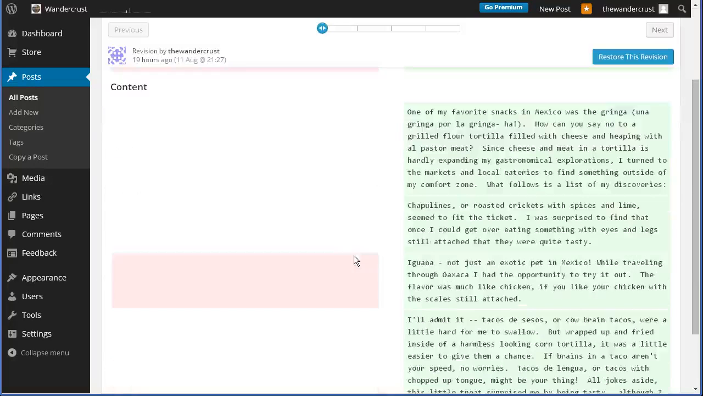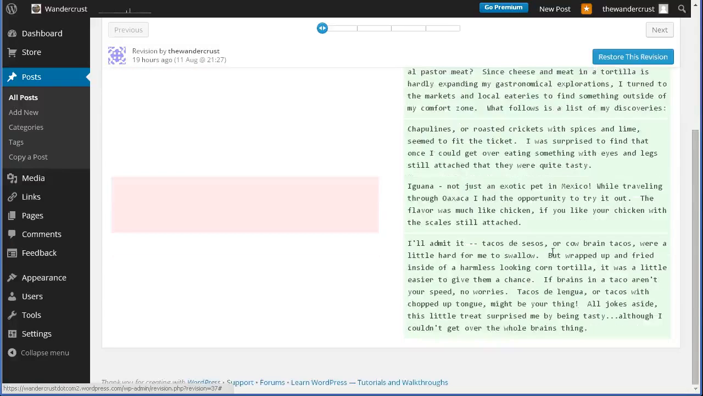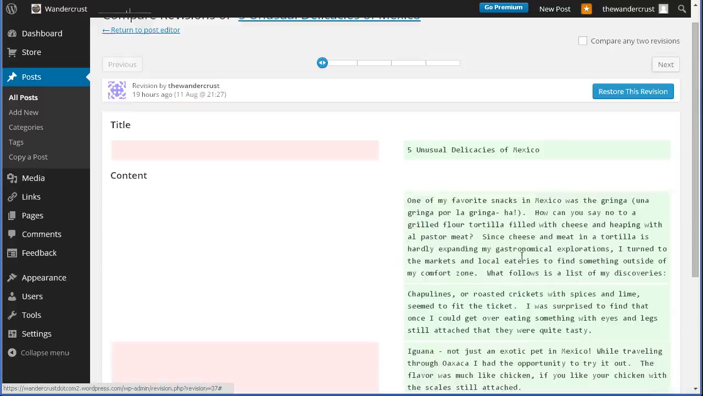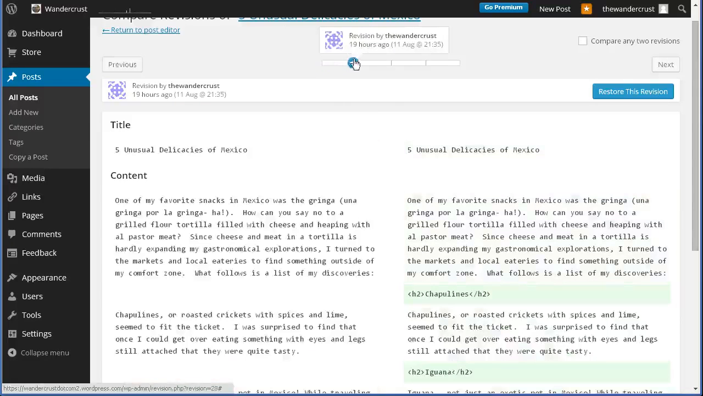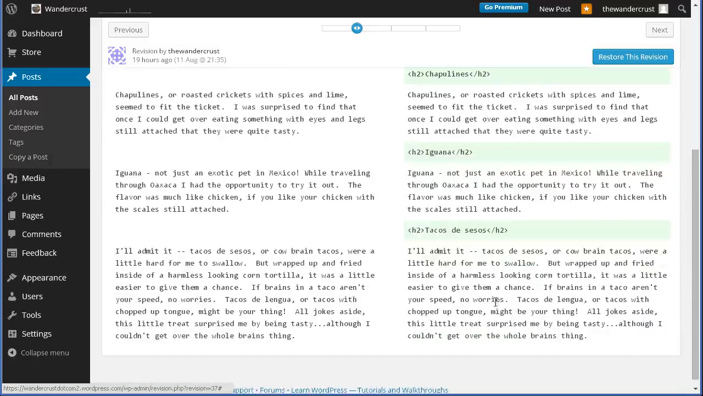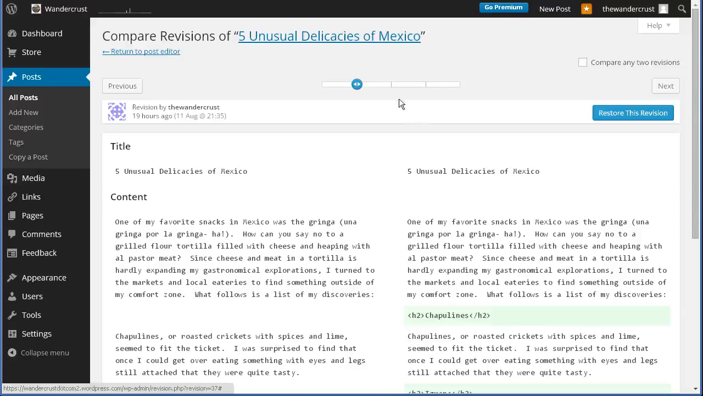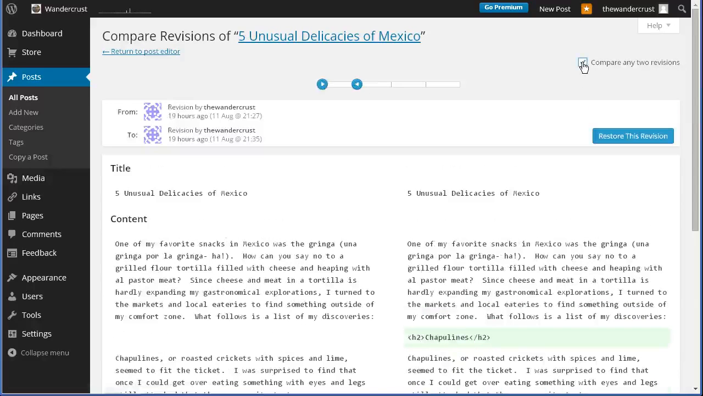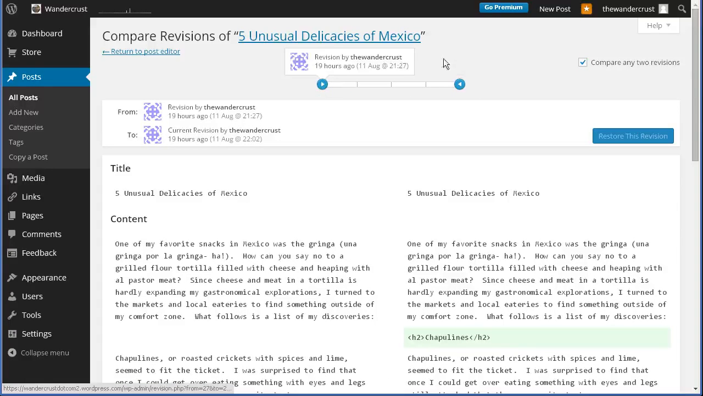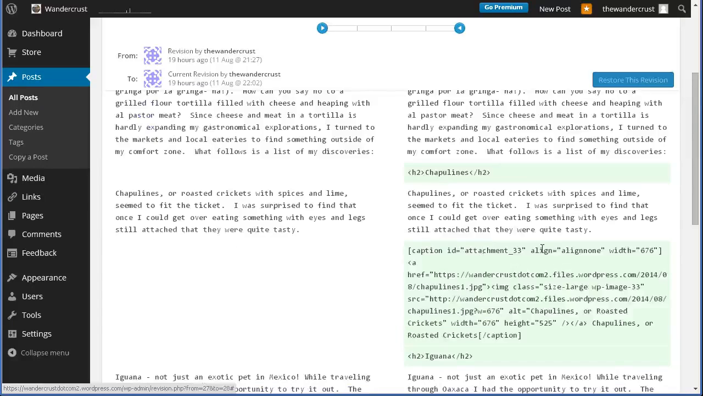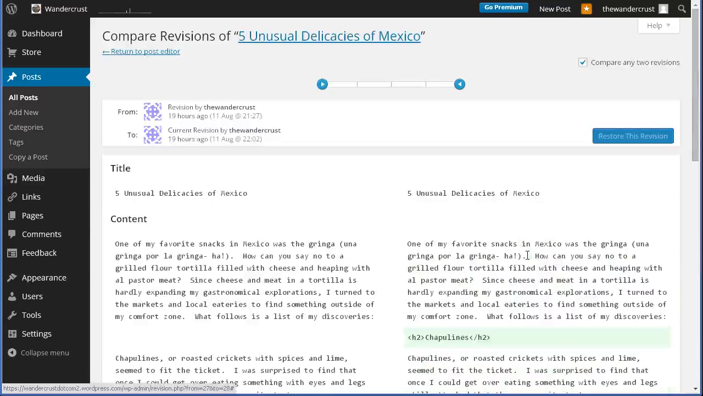We have the very start where we have just a blank post, and then we can see it's all green where we added all of our content. And as I drag this one over, we can see where we added our subheadings and so forth. And one of the last options we have in here is to compare two different versions of a post. So maybe you want to compare your first version with your last version. You can drag the slider to be that first and that last version, and then you can compare the changes below. So I'm going to go back to the post editor.